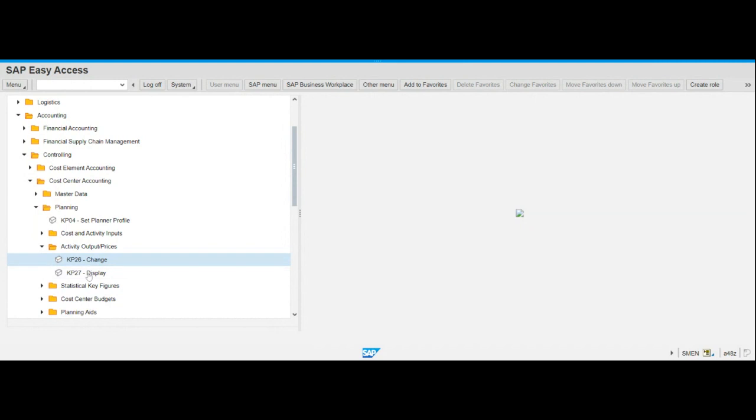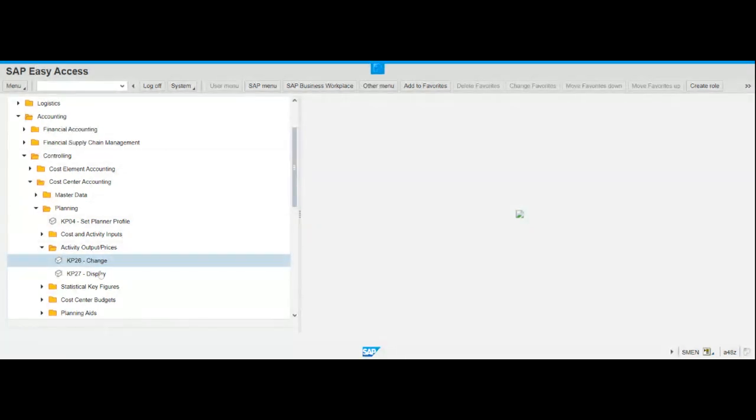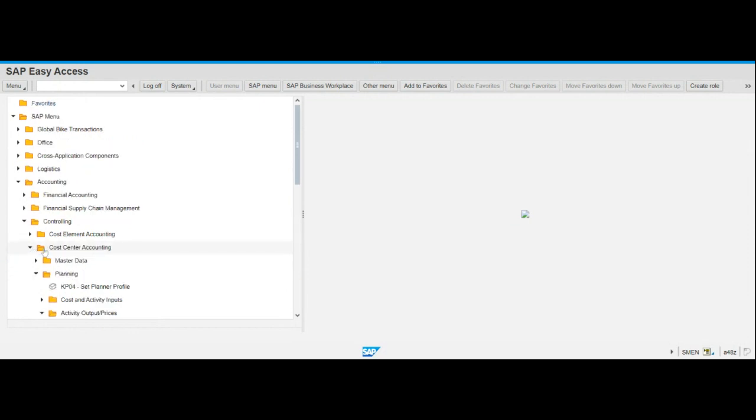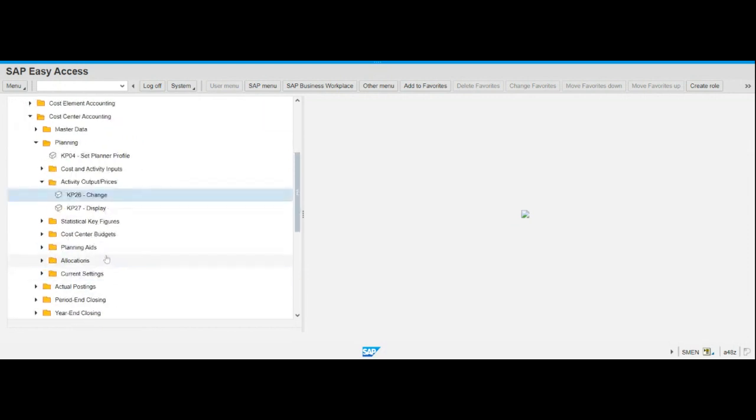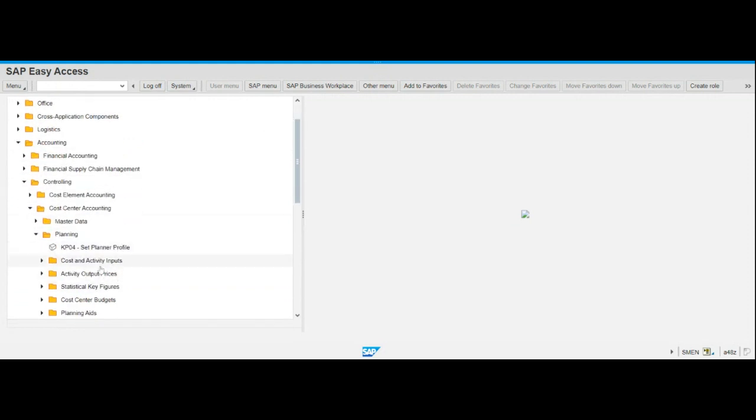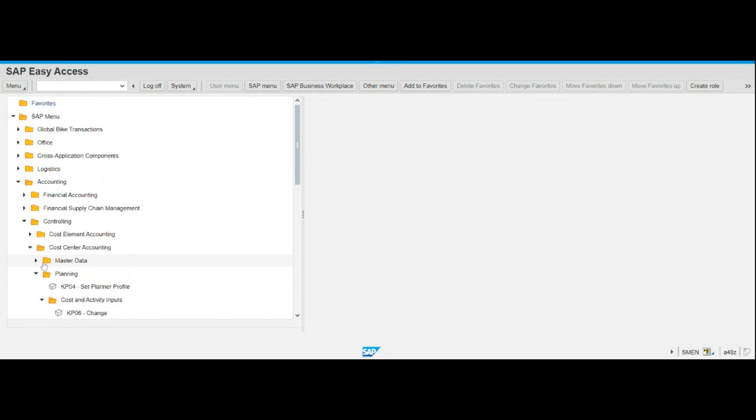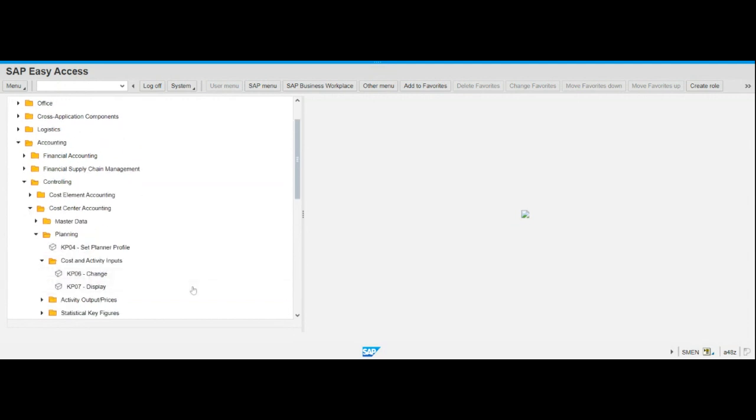So just follow the menu path. What is the menu path there, right? Accounting, controlling, cost center accounting, planning. Under planning, it should be cost and activity inputs. So I'll go to, not this one. I'll just close these. So cost and activity inputs, change here, which is this one, KP06.